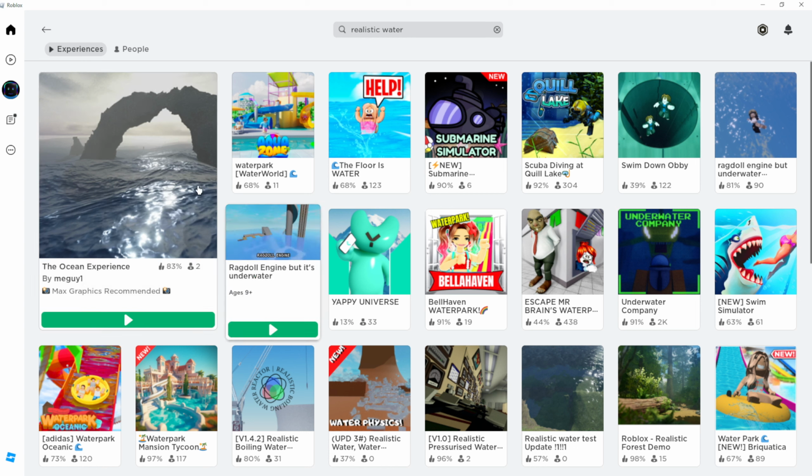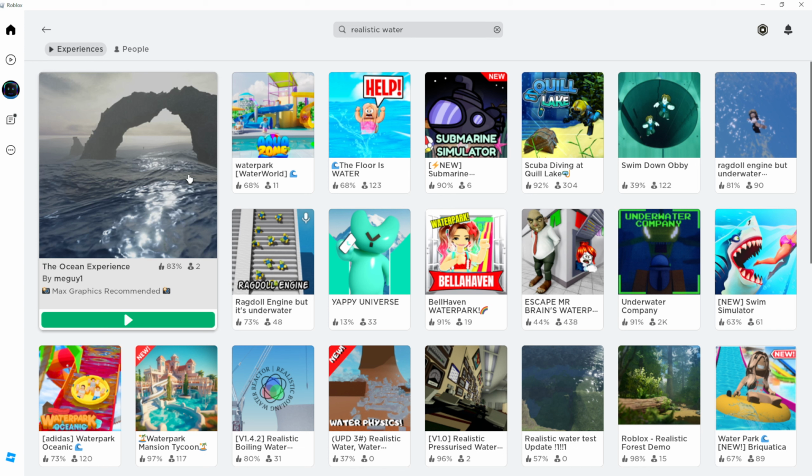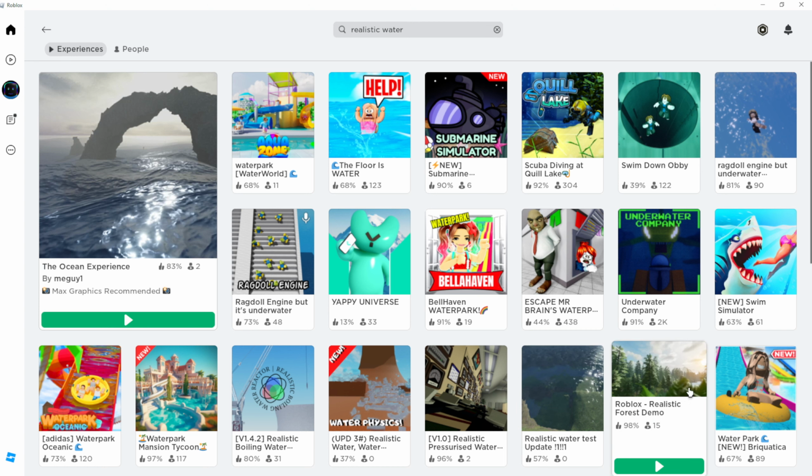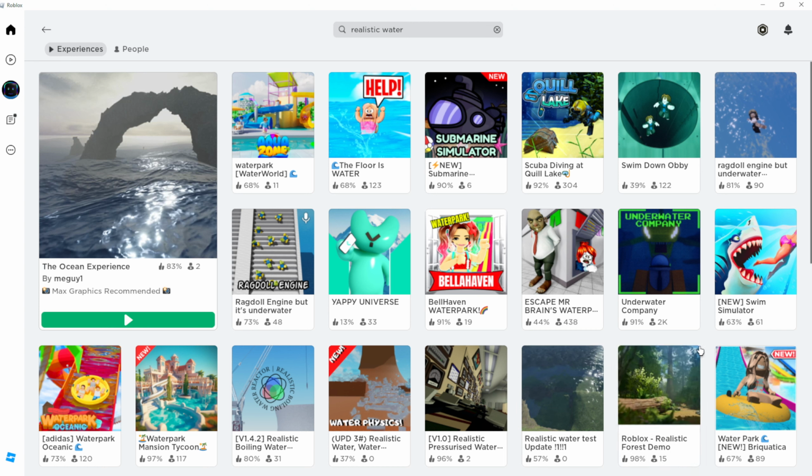Ragdoll engines. Huh. Lots of realistic demos and stuff. Oh, this is interesting. So this is from Roblox, huh? I'll have to check that out later. That sounds interesting. Okay.